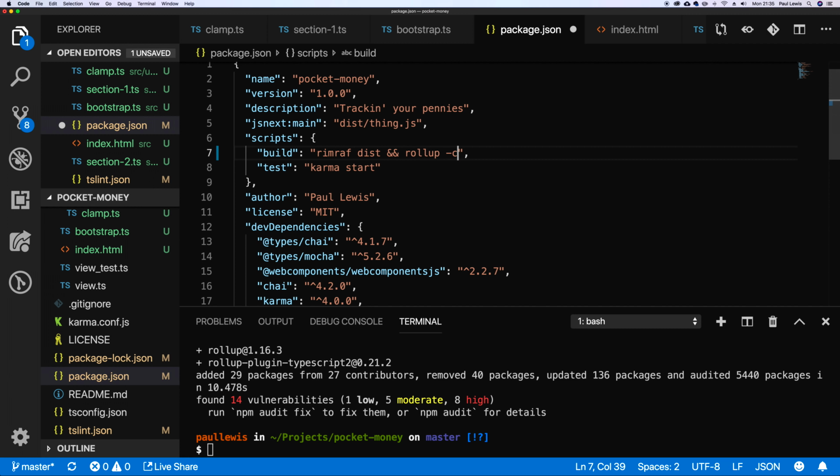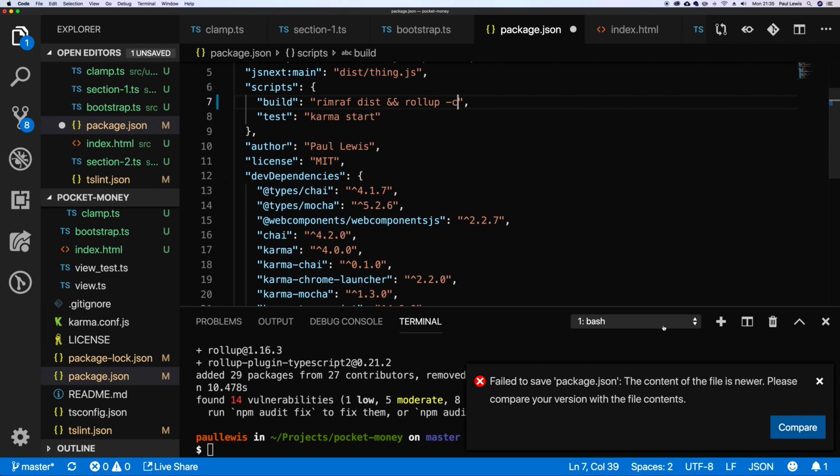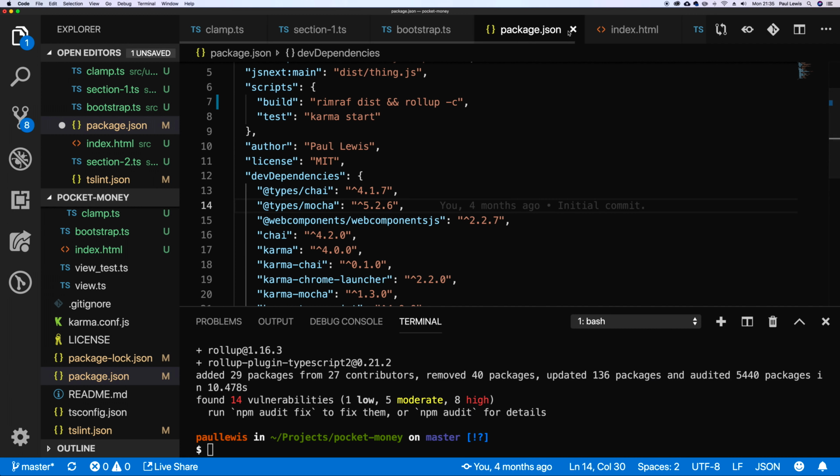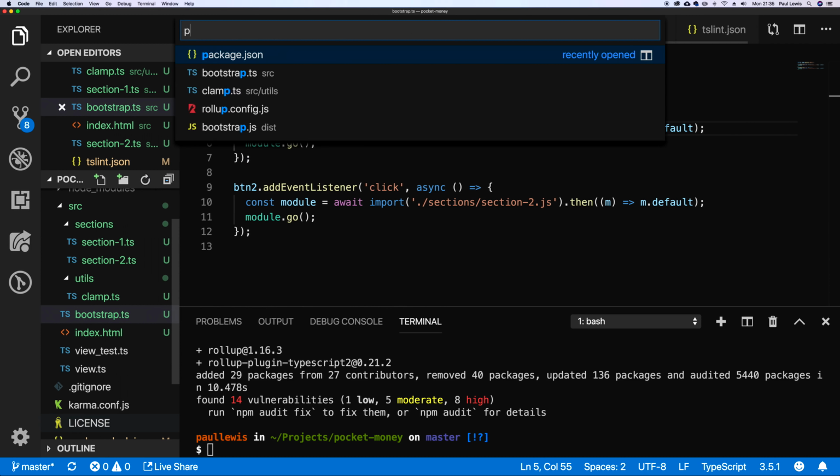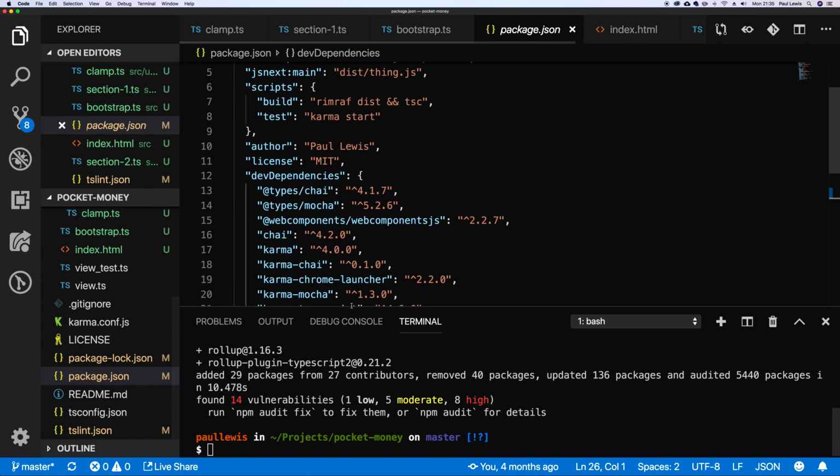And what we're going to need to do is change over our package.json so that the build isn't just going to run TypeScript, it's going to run rollup -c. That's fine. Failed to save because it's newer. Okay, fine. You win this round. Fine. Package.json, and rollup -c, which means we need a rollup config in the root.